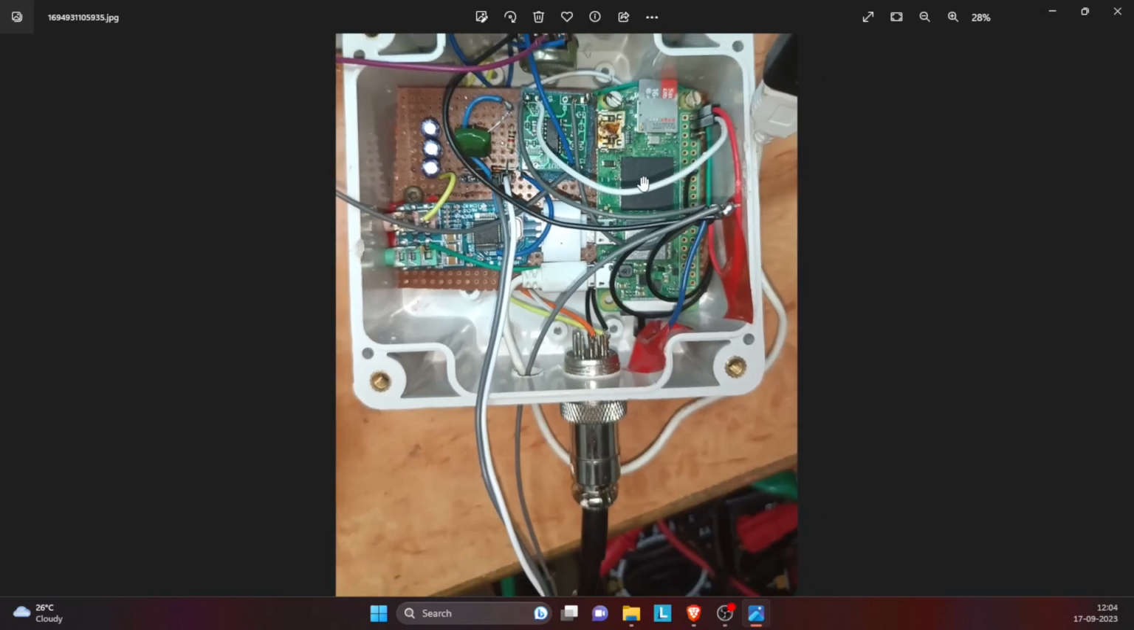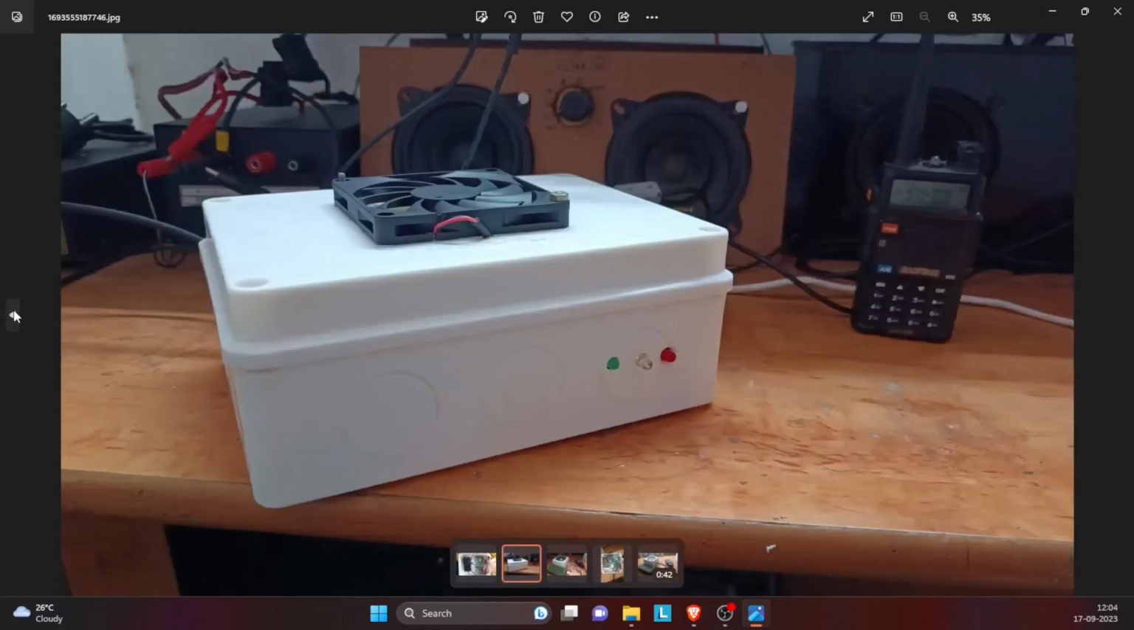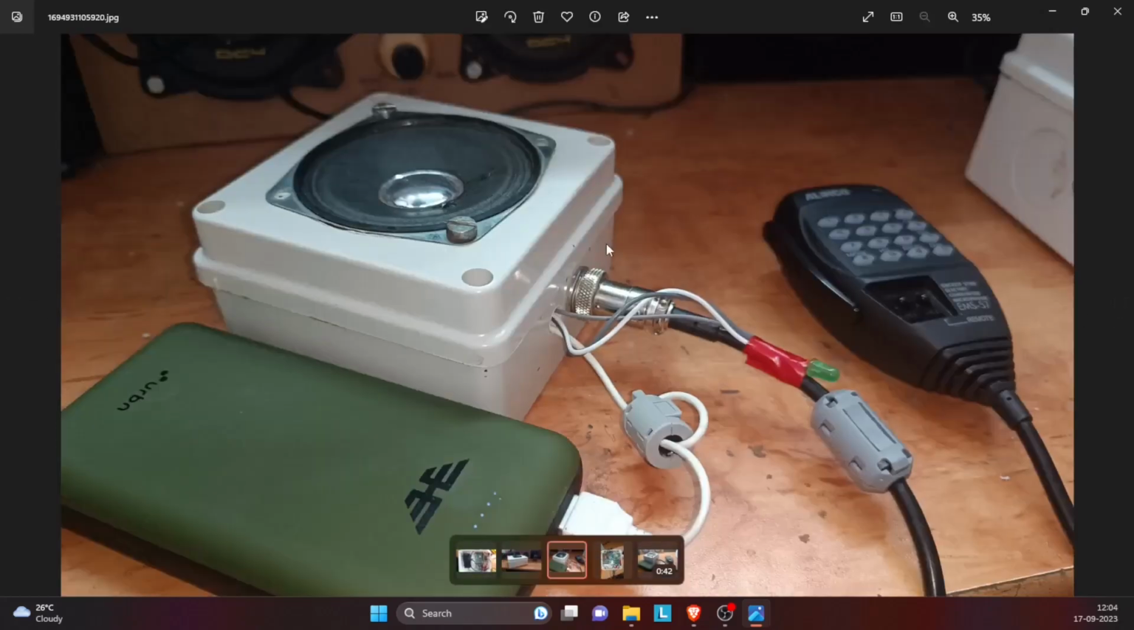Since I'm using the Raspberry Pi Zero 2 W, the size of the node is very small, and I plan to use this node in my car, so it will be a mobile node, and the connectivity is using the hotspot of my mobile.